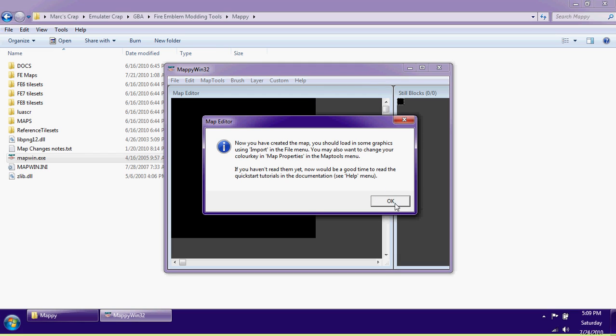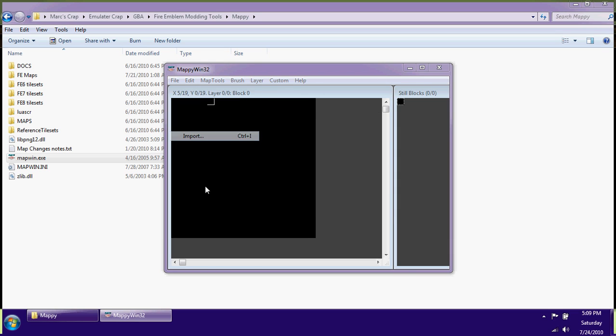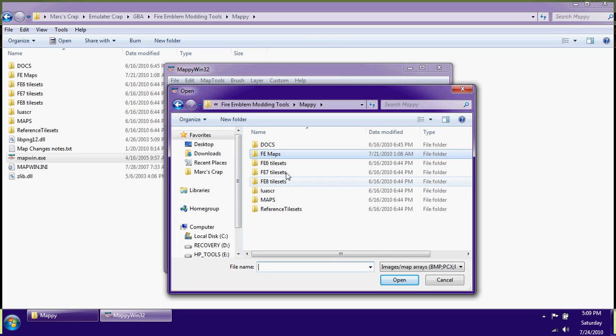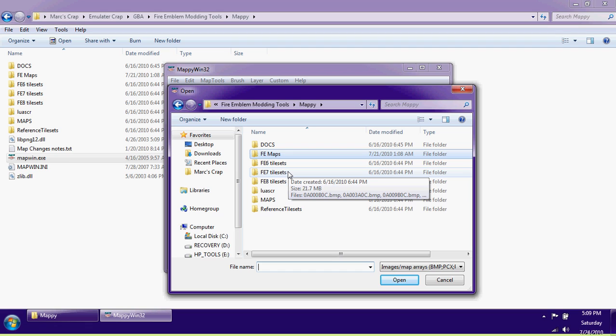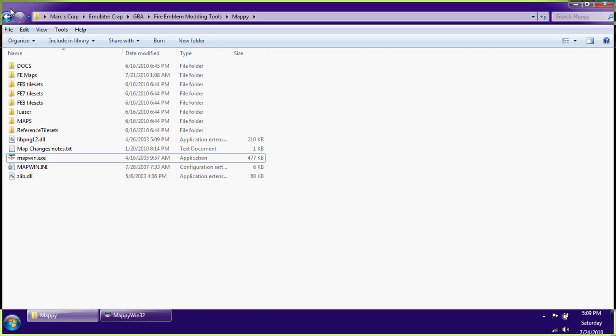Alright, so now it's telling us that we need to import graphics. So what we're going to do next is import graphics. We go to the Mappy, and since I'm hacking Fire Emblem 7, we're going to use the FE7 tile sets. Now, you probably don't know what these numbers mean. Well, simply put, this is where Nightmare comes in.